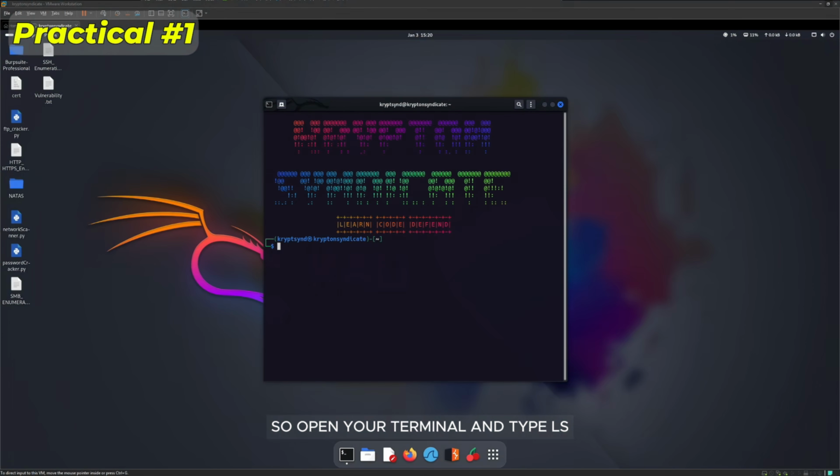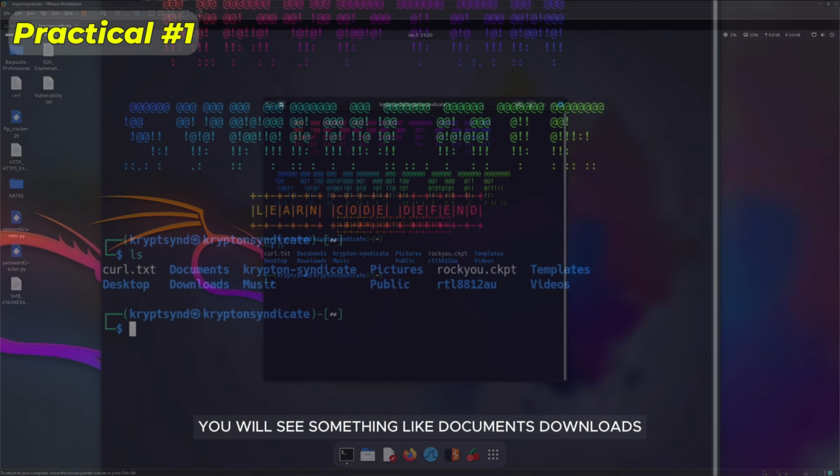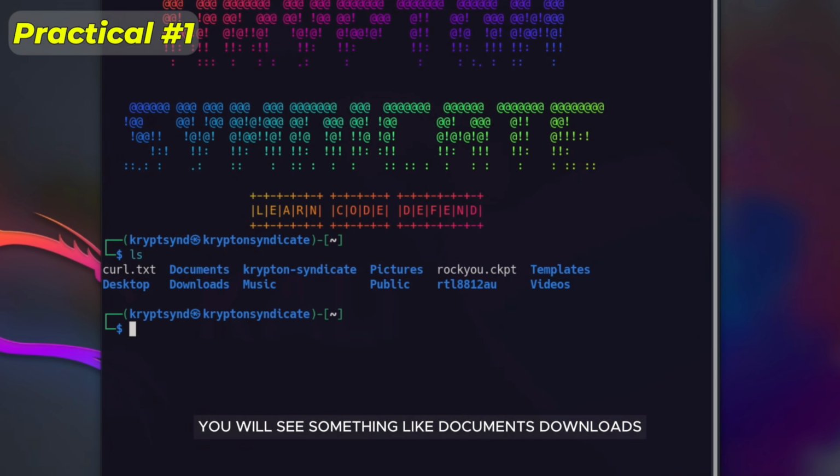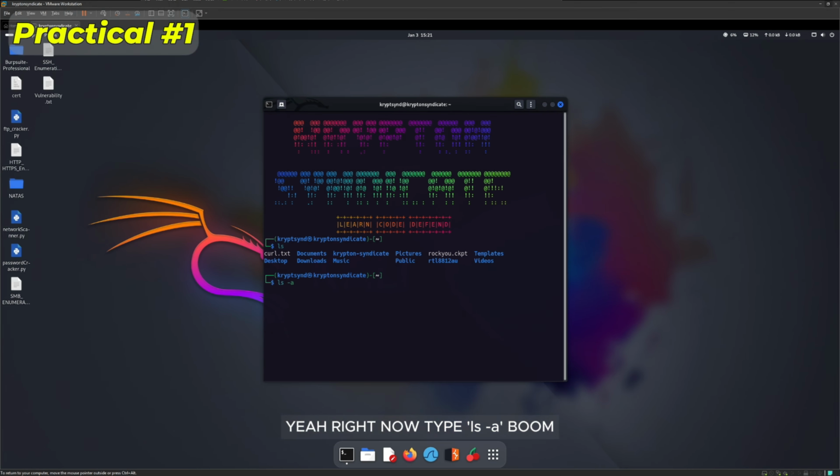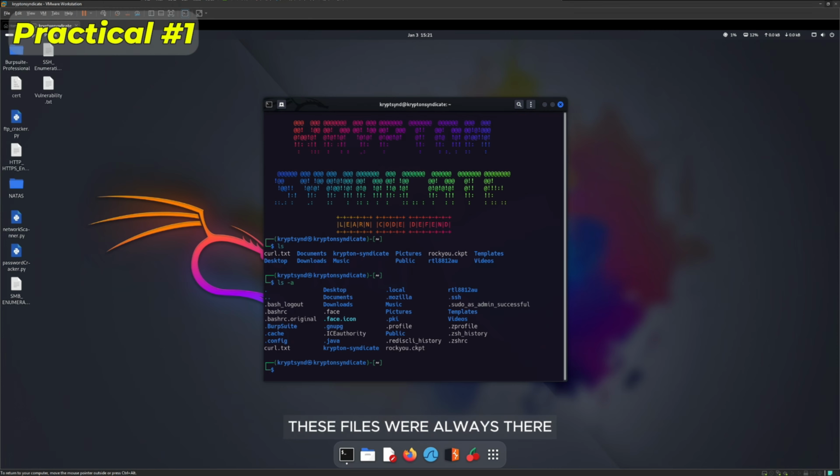So open your terminal and type ls. You will see something like documents, downloads, music, pictures and so on. It looks normal and also it looks clean. Right? Now type ls -a. Boom! These files were always there. You just weren't allowed to see them. Dot folders: .bashrc, .profile, .ssh.